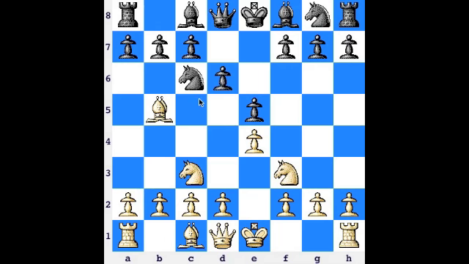So there are two types of pins. This is an absolute pin. Don't worry about the terms too much, but basically this is an illegal move to move the knight, whereas here I'll give another type of pin.